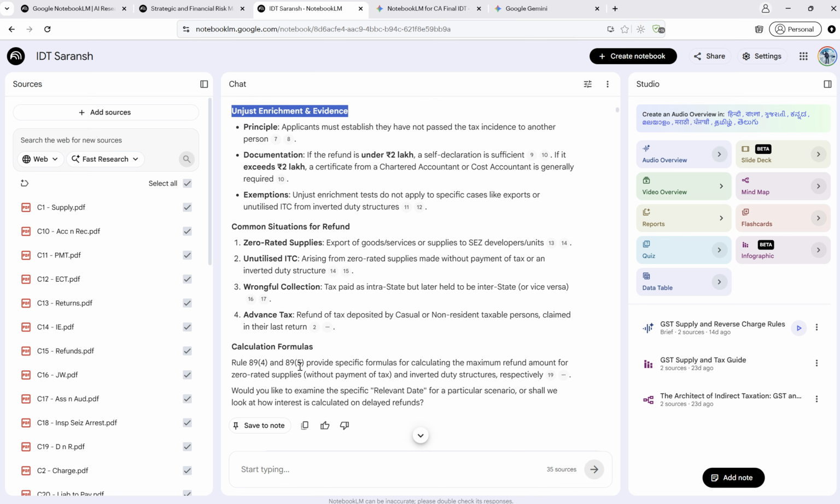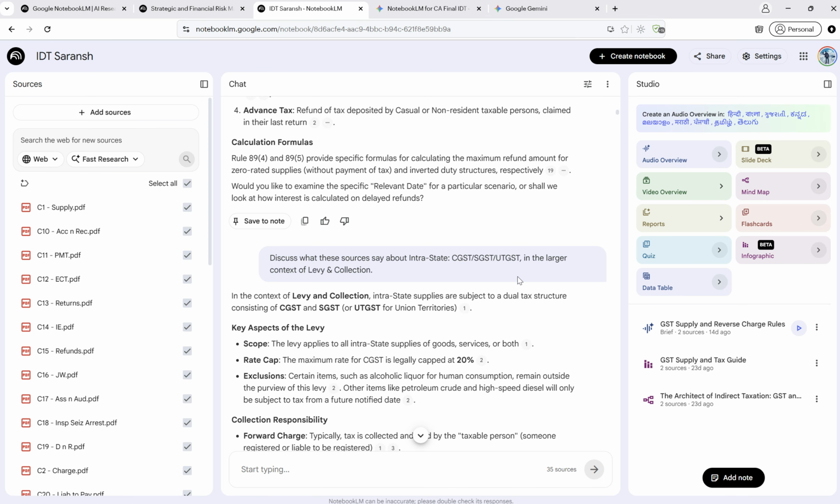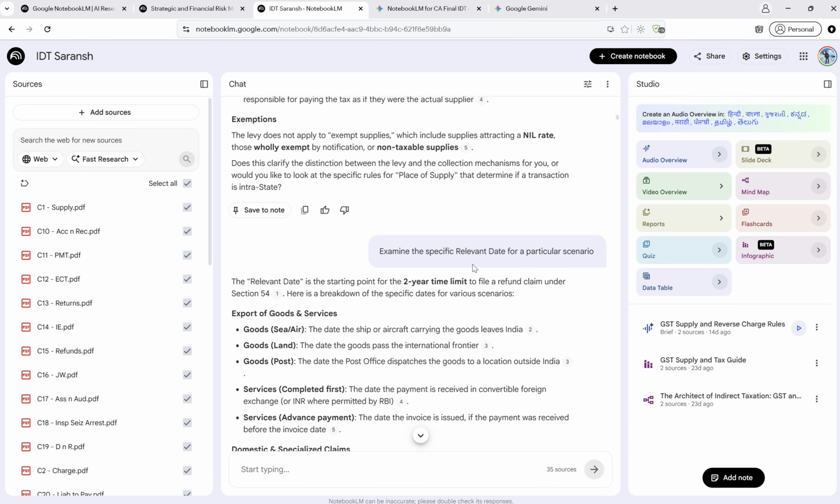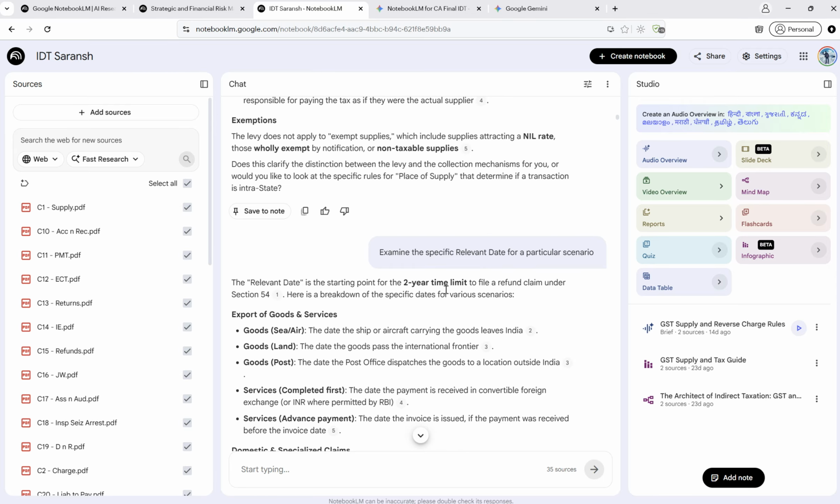And it asks us whether we want to know the relevant date. It gives us the questions which the notebook thinks we are expecting. Otherwise, you can ask other questions also. I asked what is the larger context of levy and collection, and it gave me a long reply. I asked what is a specific relevant date for the particular scenario, and it gave me the relevant date, which is the question that was asked here. What is a specific relevant date?